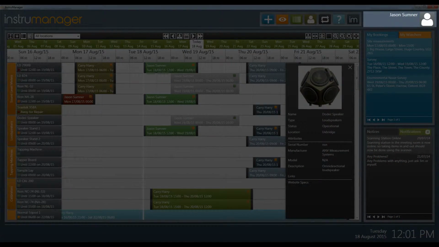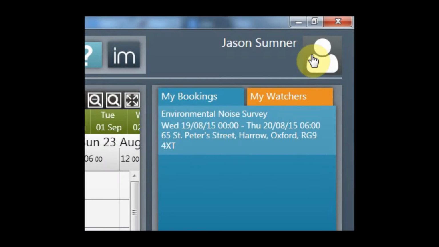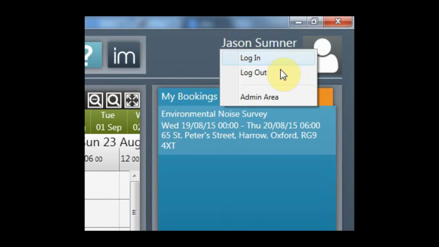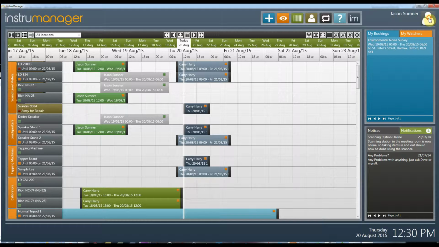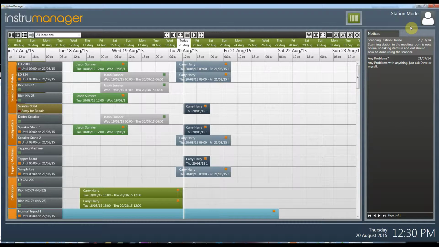The user icon in the top right corner of the main screen shows who's currently logged in. Clicking on the icon allows you to log in, log out and access the admin area. If your database is set to use passwords, you can also change your password here. If you log out, the program will go into station mode. While in station mode, the calendar can be viewed, but bookings cannot be created or modified.